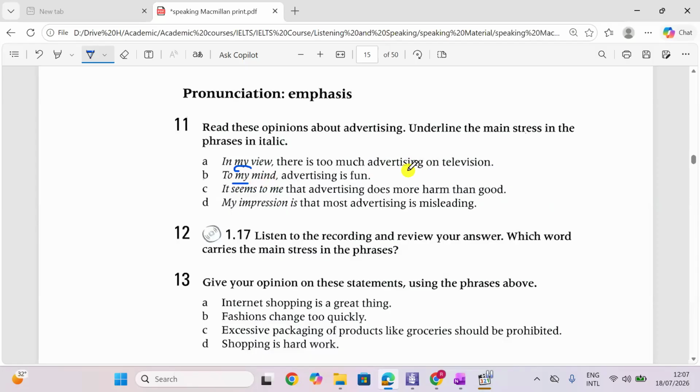It seems to me that advertising does more harm than good. Seems to me. Next, my impression. Is it my impression or my impression? Yes, we say my impression. We stress the word my because we are expressing our point of view. You're talking about your thoughts and your mind.